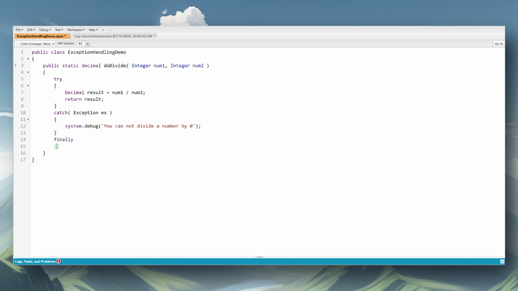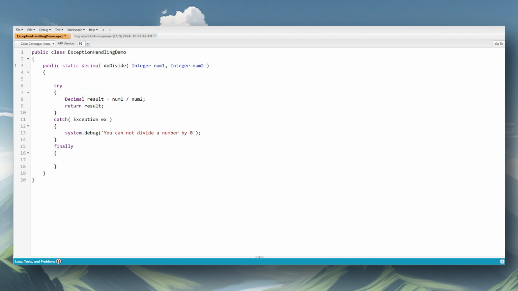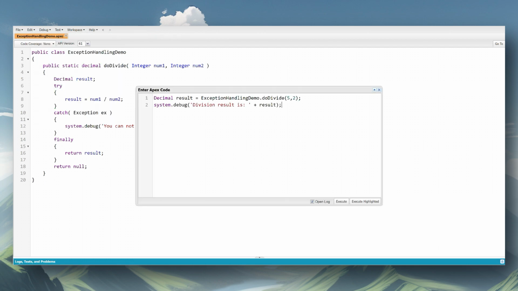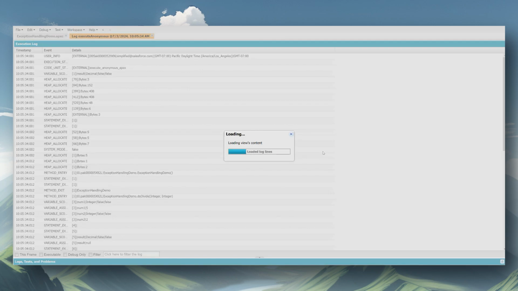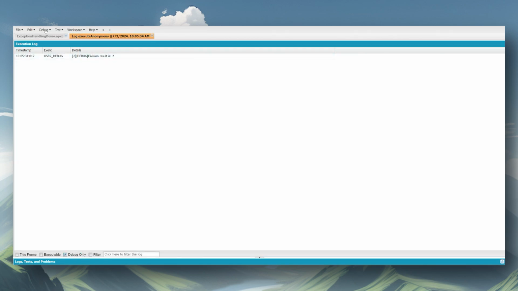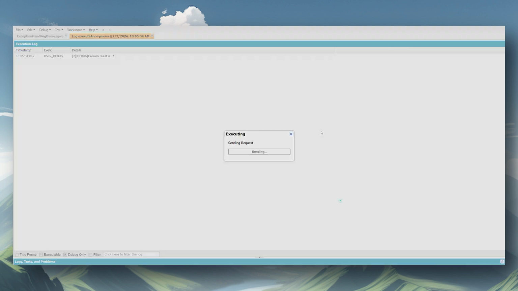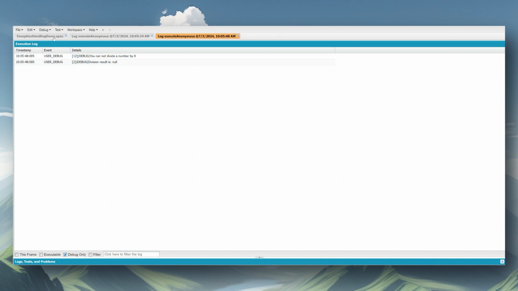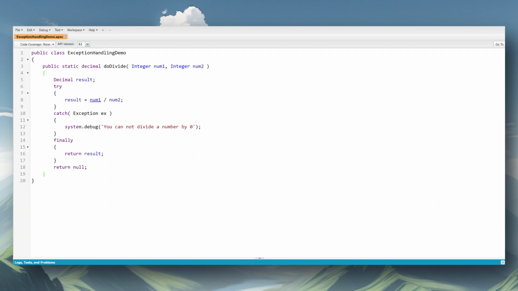At the end, we have also added the finally block to return the result to the calling method. Now let's try executing this code with the same values that we passed earlier. You will notice that this time the execution of the code did not stop where the exception was thrown. Instead, it executed the catch block and then executed the finally block as well. Also, note that the finally block got executed in both the executions, that is, when the exception was not thrown and when the exception was thrown.